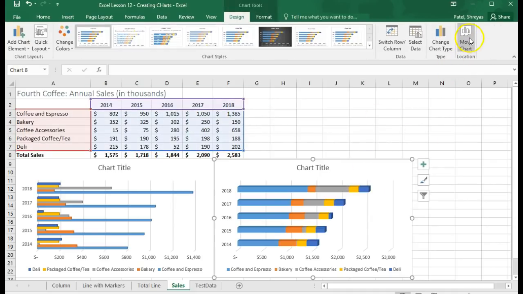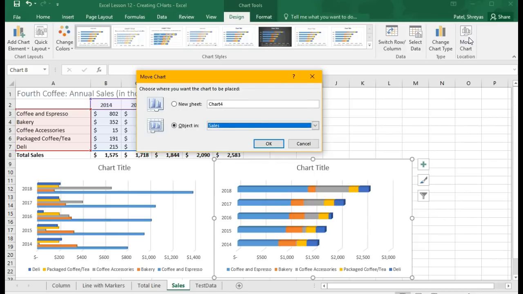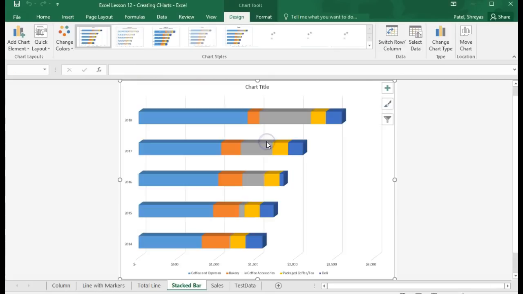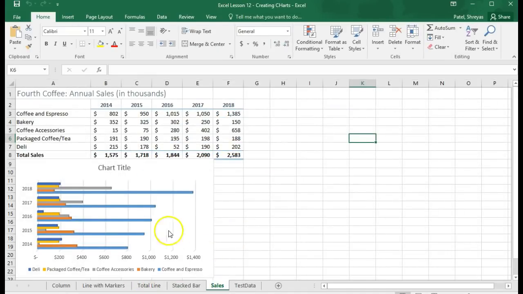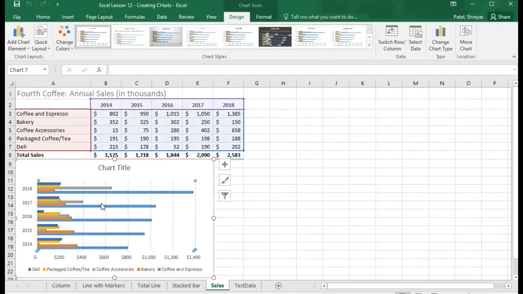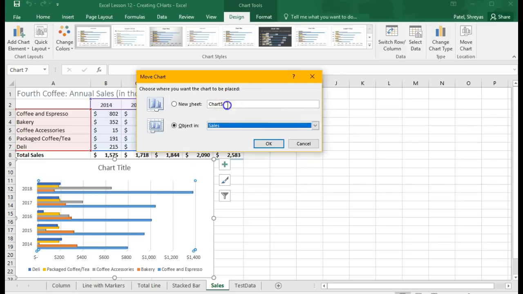We're going to do a move chart. And we're going to create the new sheet. We're going to call it stacked. Excellent. We'll select the sales sheet again. Click on it. And this was a clustered. So we're going to do move chart. And we're going to rename this clustered bar.